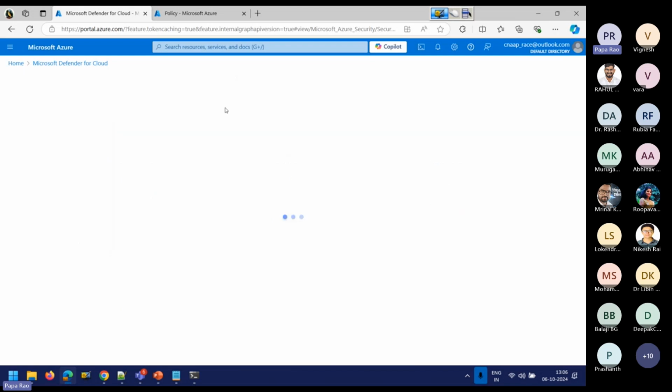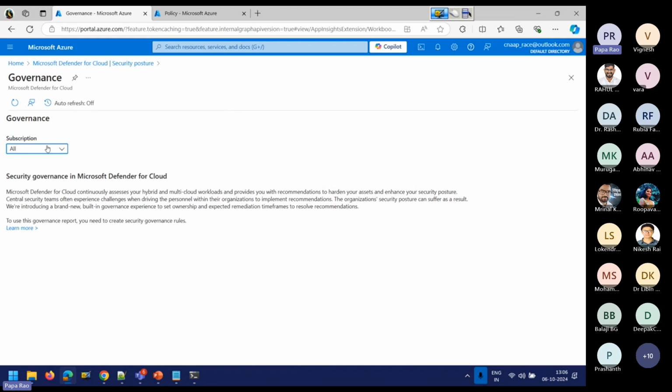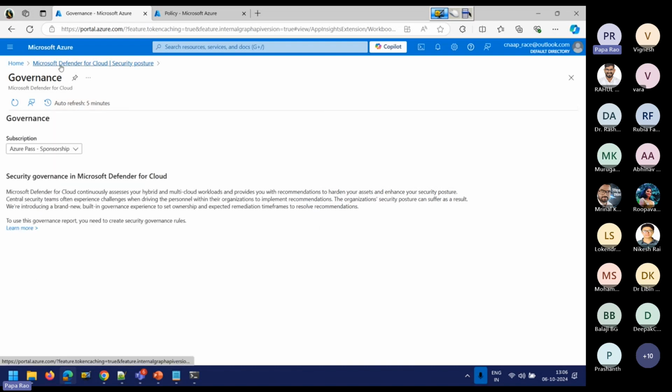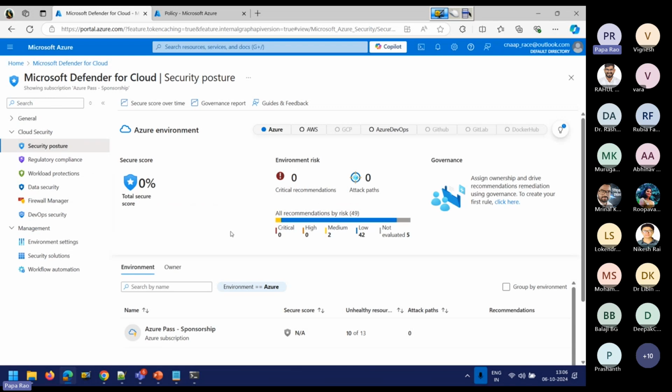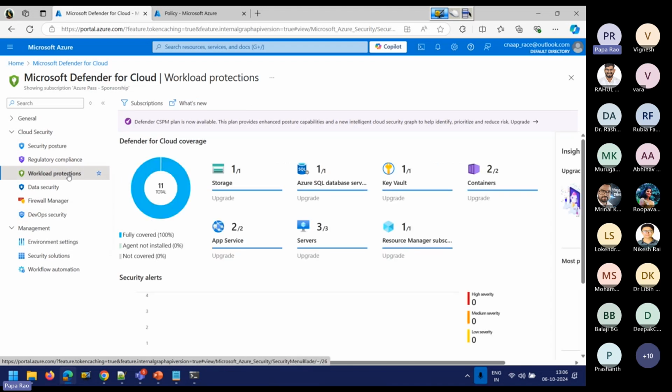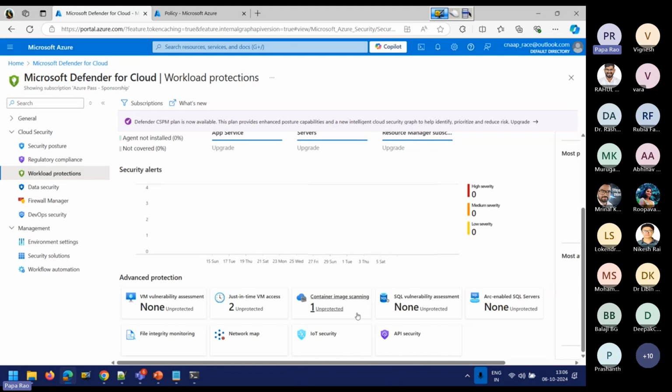So let us go to the governance report. The subscriptions, Azure Pass sponsorship, all these things will appear in time. It takes a little time because we only just enabled it. Now workload protections. Yes, the servers and containers, 2 out of 2. These are the Azure containers that are available. Yes, you can see container image scanning, 1 unprotected.